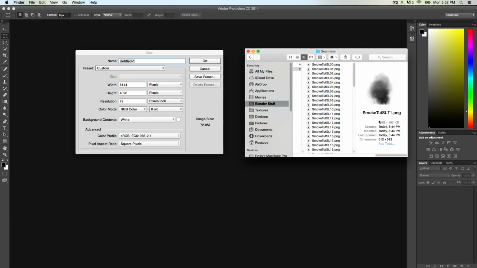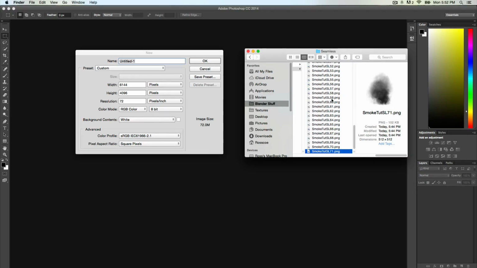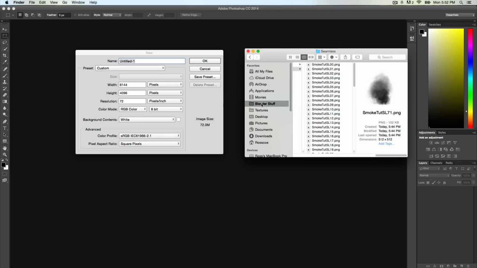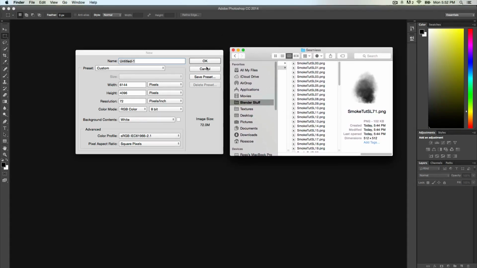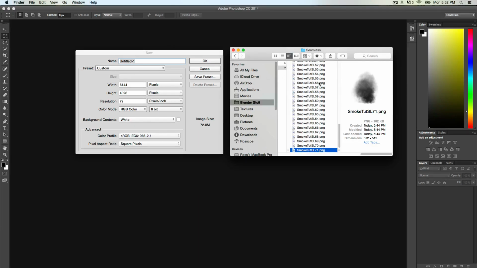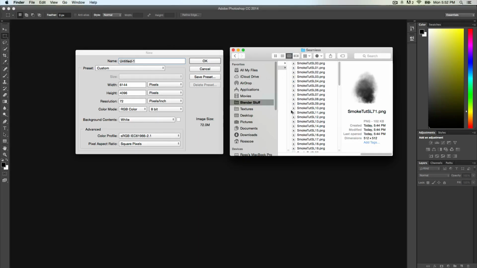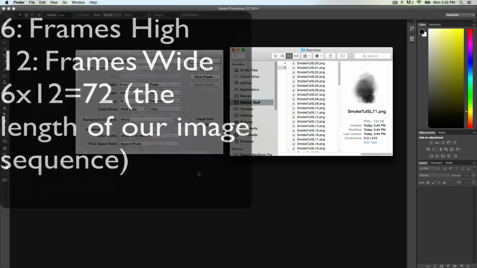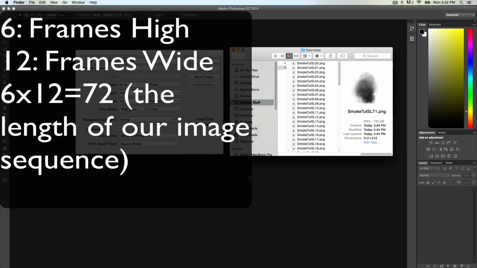If each frame here is 512 pixels, we'll have to multiply it out. Now there are some rules when it comes to making a sprite sheet like this. Blender doesn't like more than 16 by 16, I believe. So you don't want to have 16 going one way, and you don't want to have 16 going the other way. Since we have 72, we're going to make a grid basically. This is the math I'm using: I'm going to have a width of 12 and a height of 6 pictures.